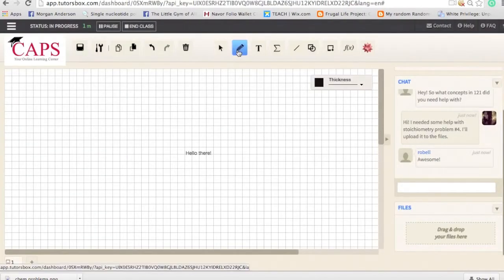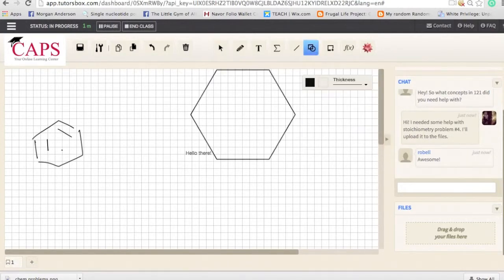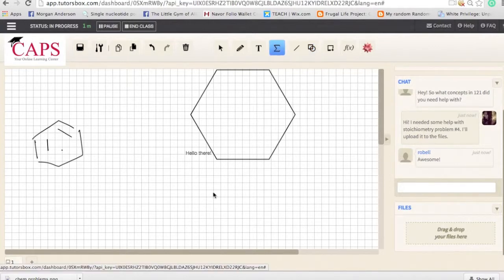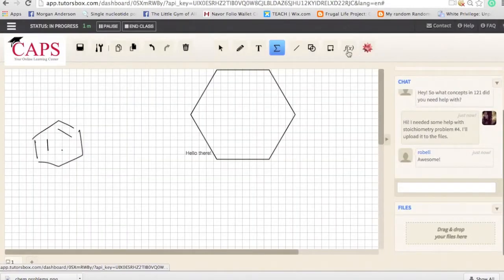You can also use the pencil tool, which allows you to draw on the whiteboard. I know this isn't really a stoichiometry problem, but I'm going to draw you a nice benzene ring that looks like a very sad hexagon. But obviously it'd be a little bit easier if I could just use the shape tool, and there's a giant hexagon that's much prettier. You can also use the equation buttons to put equations onto the screen. If you don't feel like writing them out, they can be neater this way. We also have tools such as adding functions, Wolfram Alpha, or just adding new pages like down at the bottom.